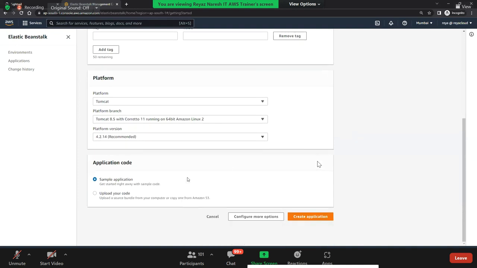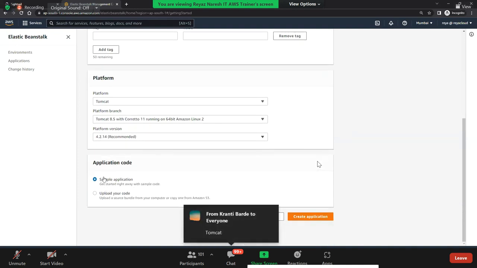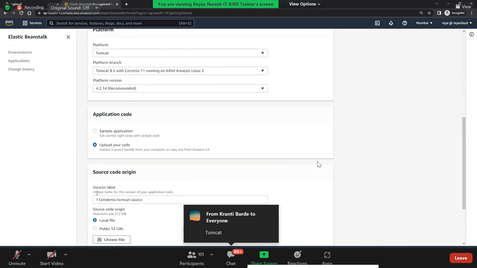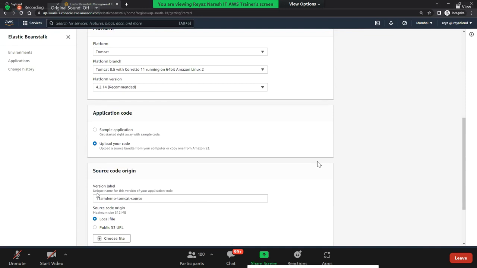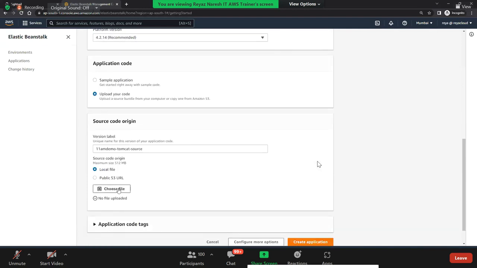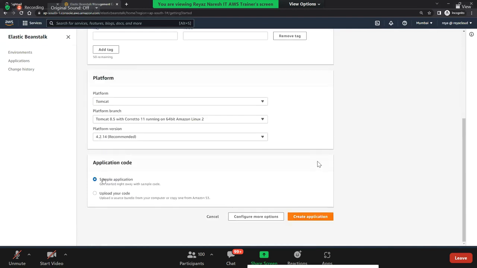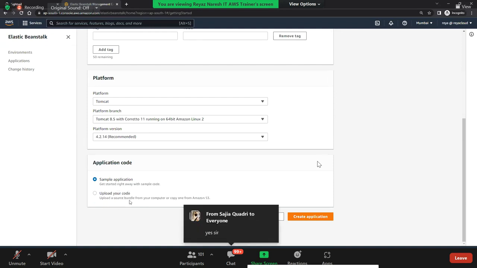Okay. So guys, this is the place where you upload your own code. You will be having your own code, right? The developer will be giving you the zip file application. This is the place where you go and upload. But here AWS is giving me a sample application. I'll go with that sample application. Do you understand, guys? This is the place where you need to upload your own application. This is the place where you give it to the Beanstalk.